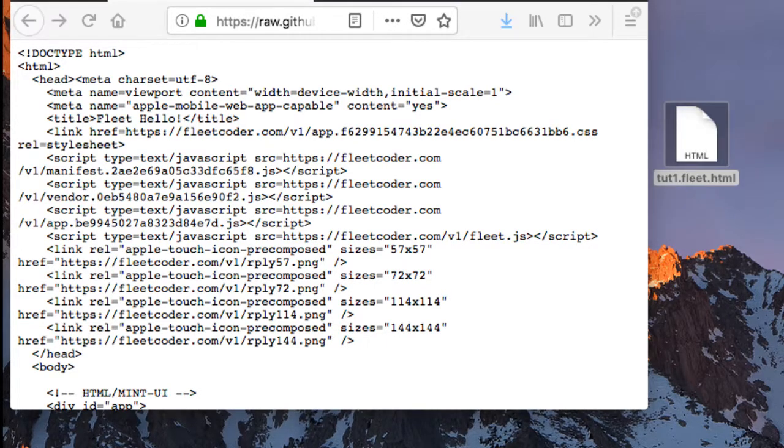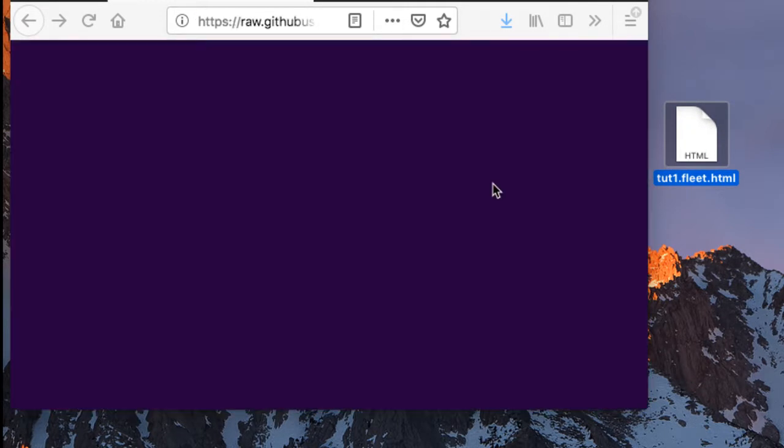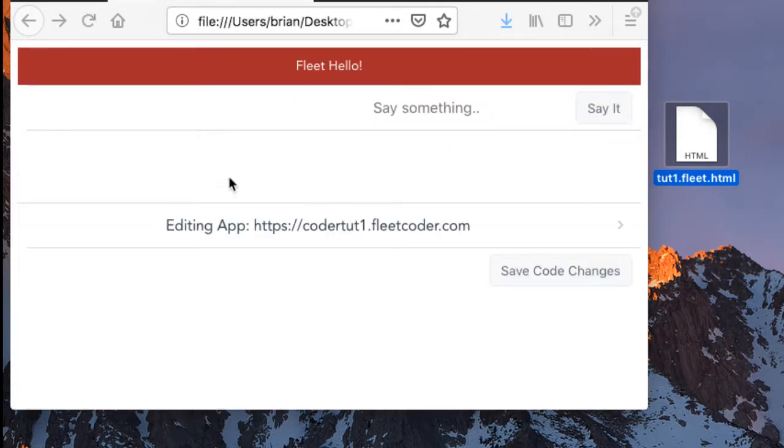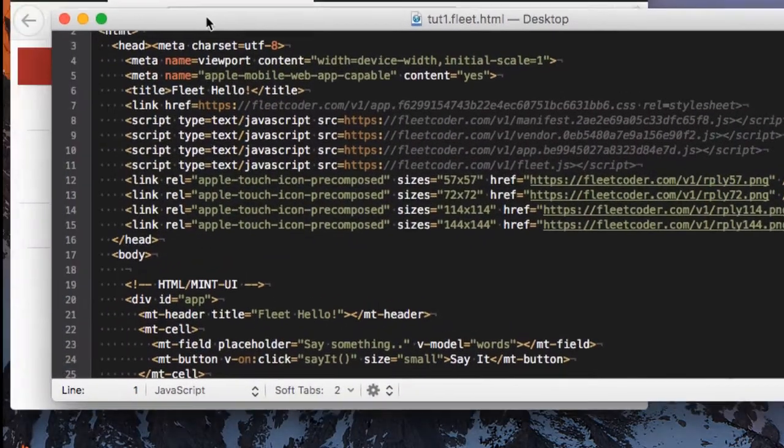And, okay, now this is simple. You just drag this HTML file onto your web browser, and now you're running this little mobile web app, and you can edit the app by clicking this Save Code Changes button. So now to change the code, I'm going to drag this into my text editor. And get that on screen here.